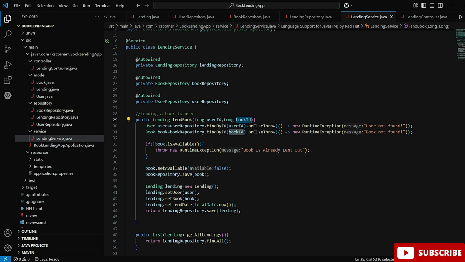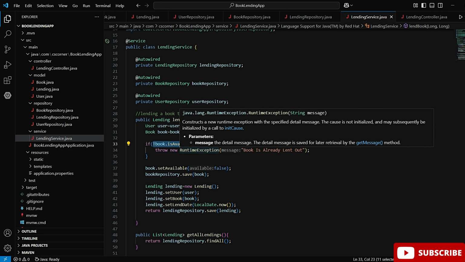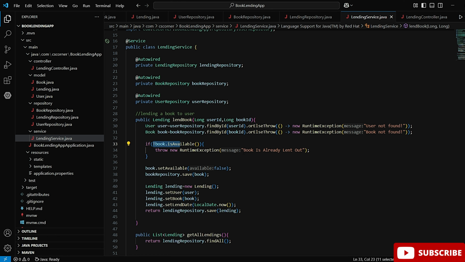And here, first of all, we are checking that both the user and the book are available in the database or not. If we couldn't find them, we will throw an exception that the user or book is not found. And again, we will check if the book is in our database but not available because another user has lent it. If it is not available, then we throw another exception saying the book is already lent out.